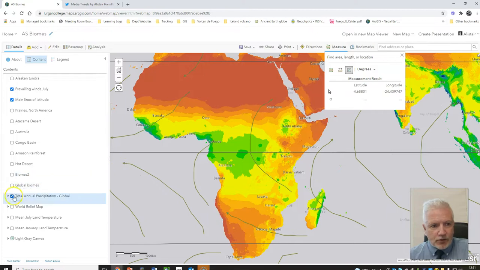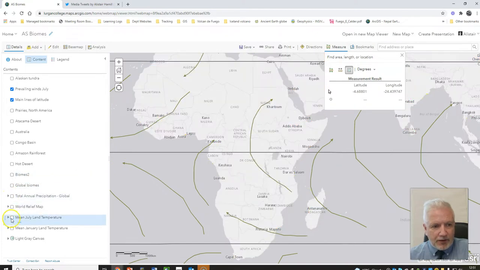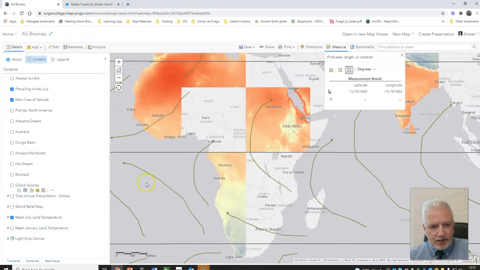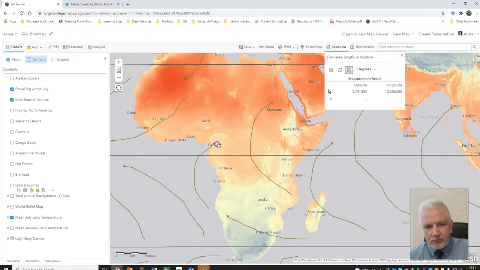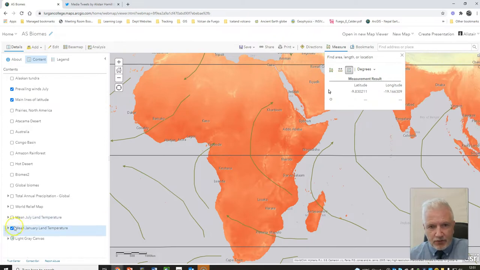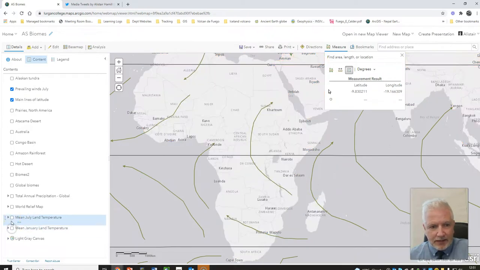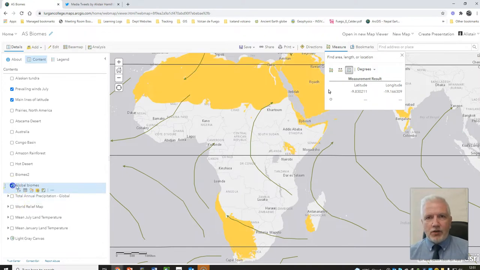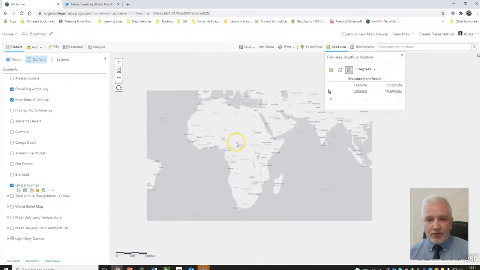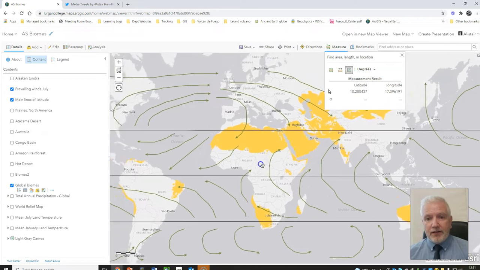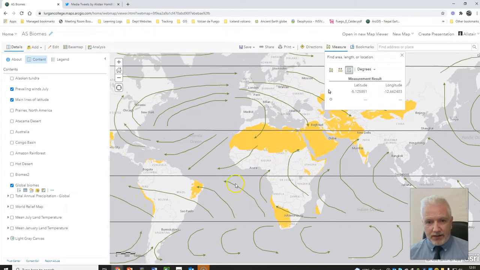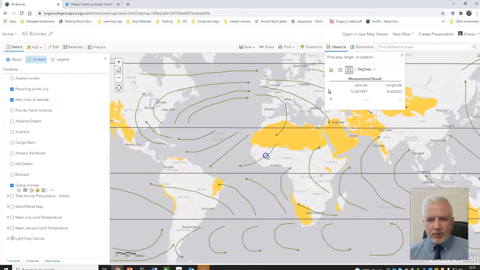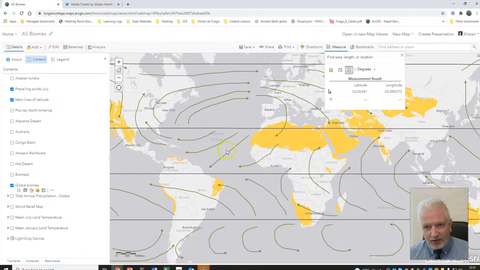Now, this map also contains a map of the July temperature and the January temperature. And we can take a look at those as well and look at how the temperature is going to affect the biomes and things like that. And that, for me, links forward into a topic that I'll be doing later on atmosphere, where we'll be looking at general circulation of the air. We'll be looking at wind direction. So what I'll be able to do is link at that stage back to the concept of the trade winds.